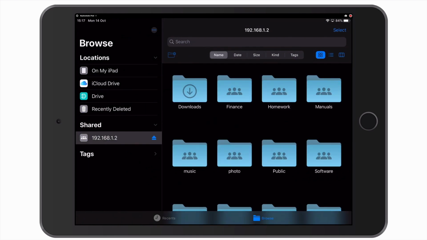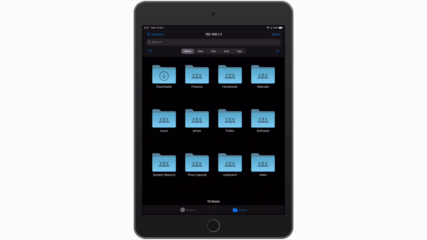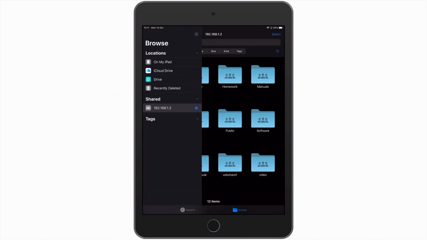Finally, if you're working with your iPad in portrait mode, the sidebar in the Files app will not be displayed. However, by selecting Locations, the sidebar will be revealed to allow us to once again access the Options button.